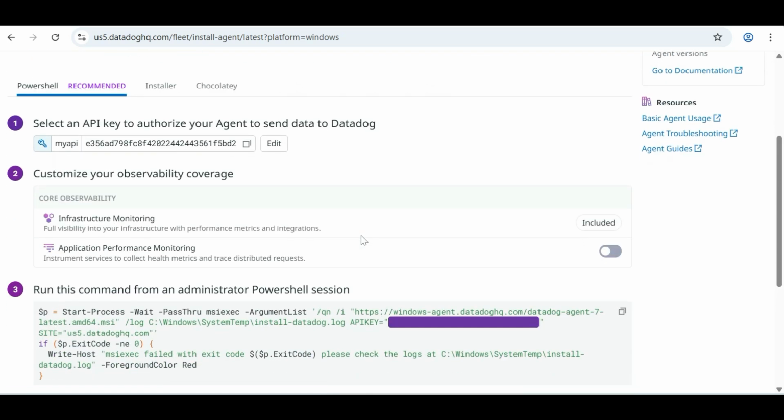Three modes of installation are available. One is PowerShell, which you can directly copy. See, when you select the API key here, that key will be reflected here automatically. So you just copy it and run it in a PowerShell session as administrator.